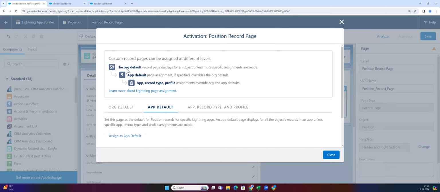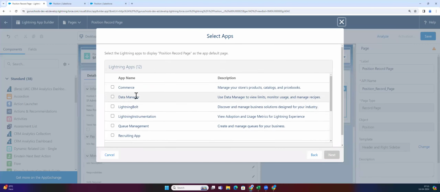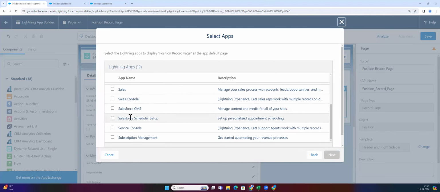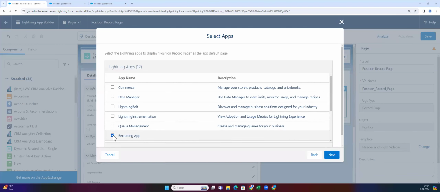The explanation is given over here. Org default means record page displays for an object unless more specific assignments are made. App default, this particular page assignment is specified and overrides the org default. And the last one overrides the org and app defaults. So I'm going to show you how you can assign this as app default. Click on this assign as app default.